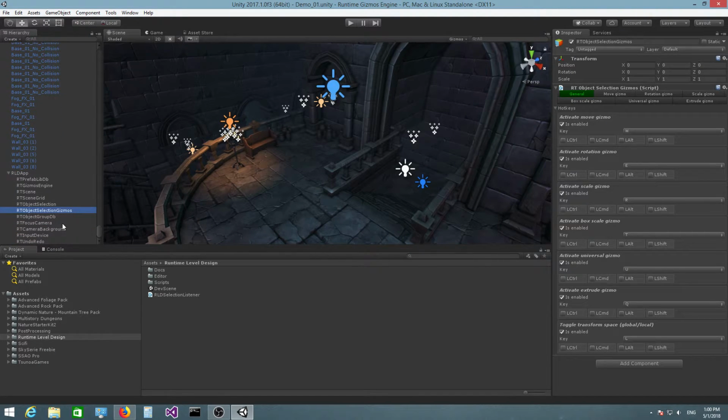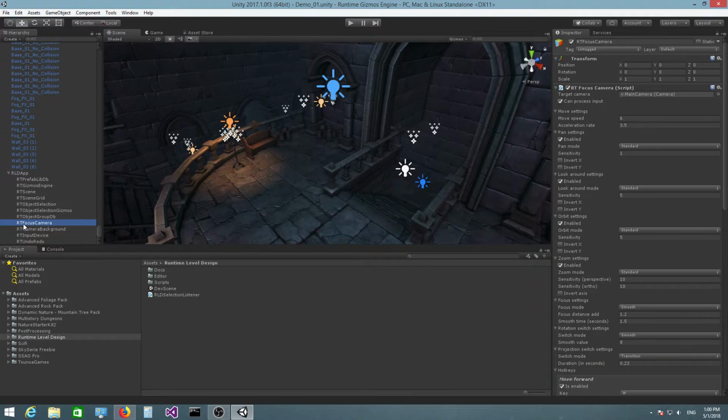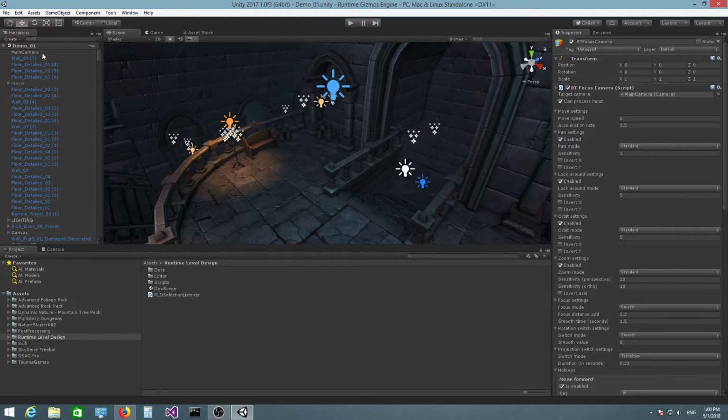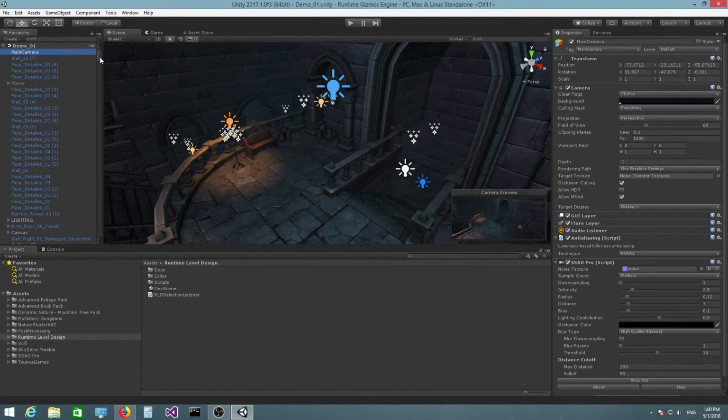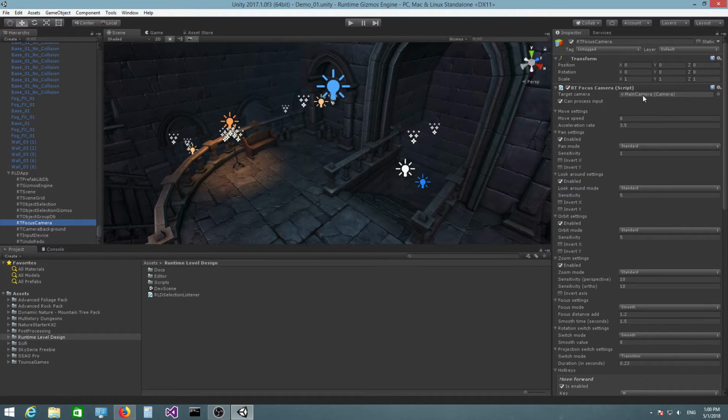What I would like to point out, however, is if you click on RT Focus Camera, this is a script that basically takes control of a camera object, and it allows it to behave like the Unity Editor camera, right? So you can see by default you have this field here called Target Camera. This has been automatically filled in by the plugin on initialization, and it was set to main camera, right? So if you have a main camera in the scene, that is a camera that has the main camera tag, the plugin will automatically associate that camera with the RT Focus Camera.